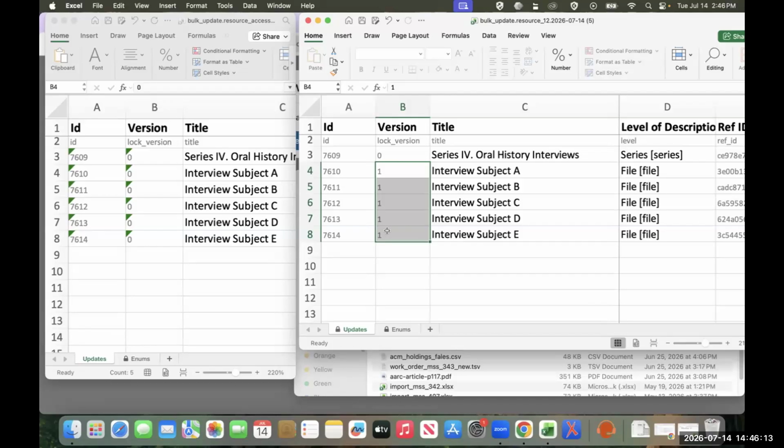And you want it to fail because you don't want these edits overlapping and overriding each other. So if you are intending to use the bulk update functionality, you want to download your spreadsheet as close in time as possible to when you will actually run the job. You also want to be mindful of whether you or someone else is editing that same resource record, because if you or someone else makes additional edits in the intervening time, your job will fail.